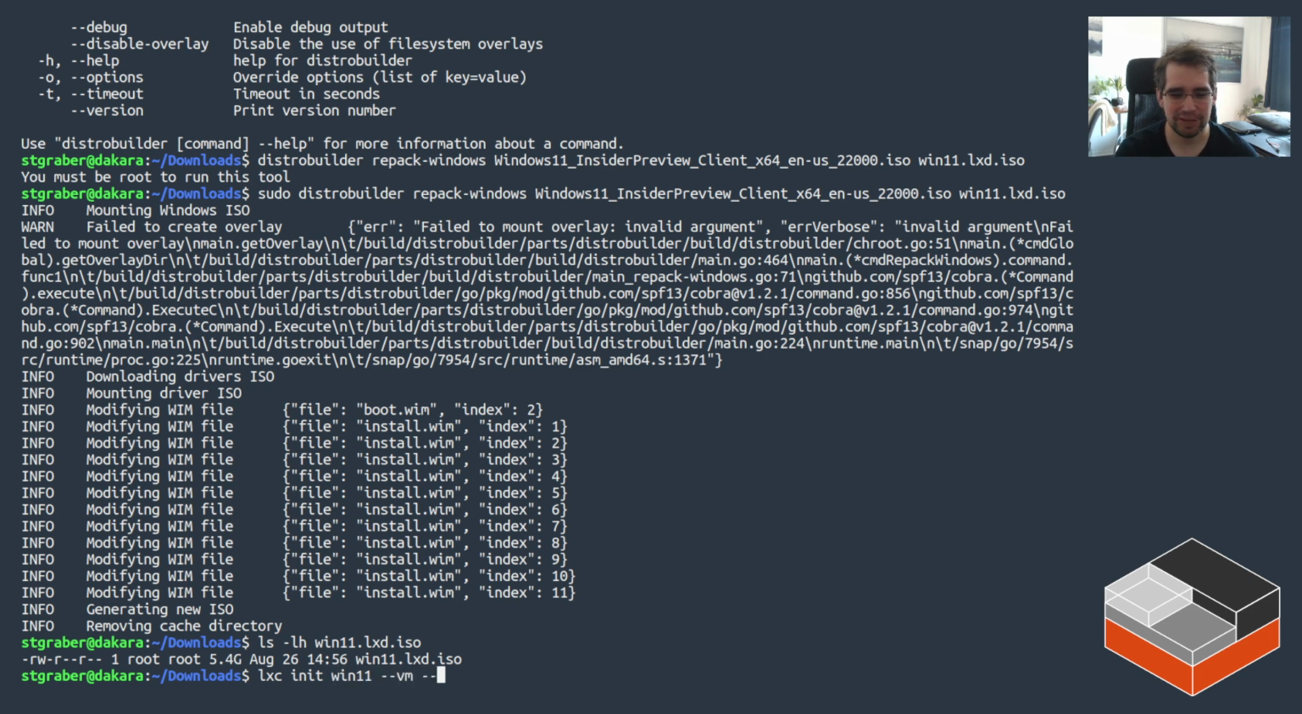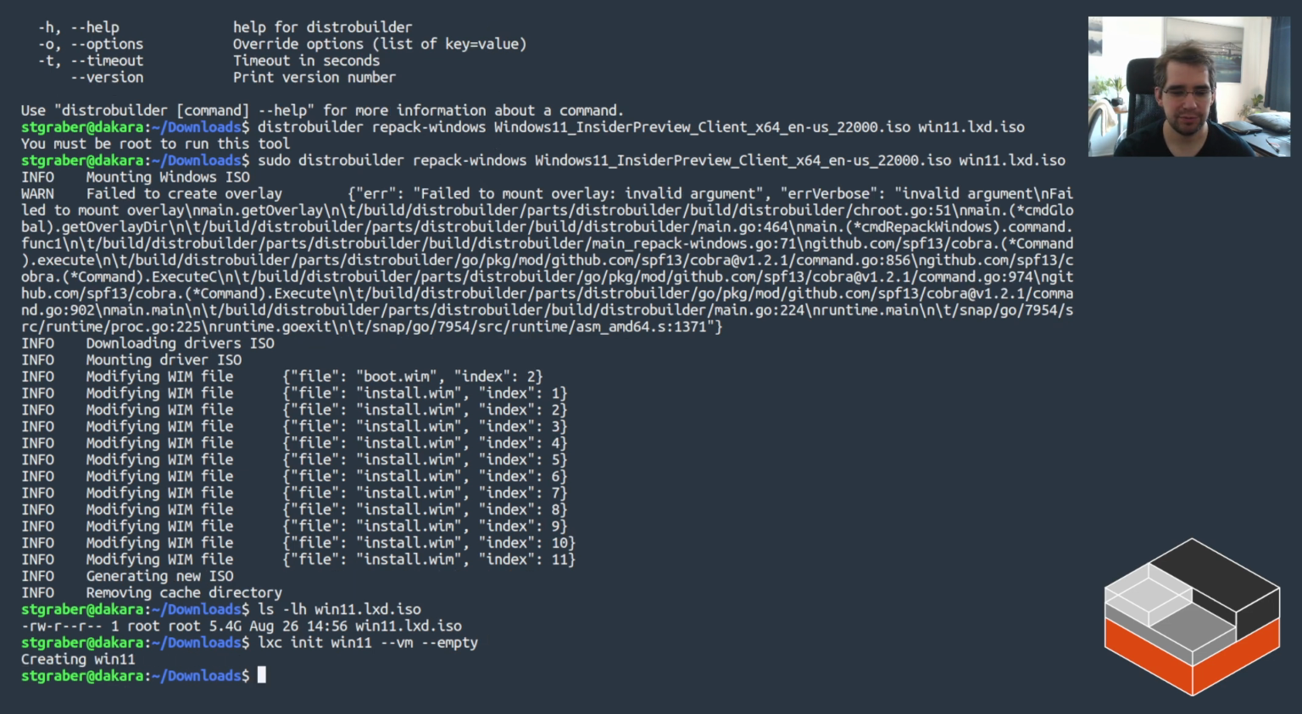It's going to be a virtual machine, and it's going to be empty. This command basically creates a new empty disk. It does not use an image because we don't have an image. And that's pretty much all it does.